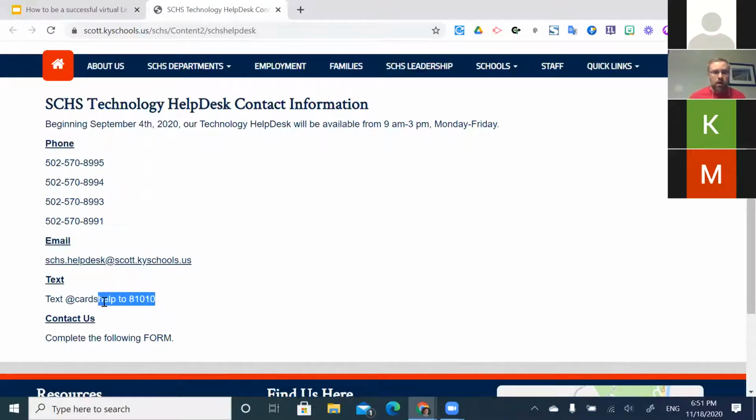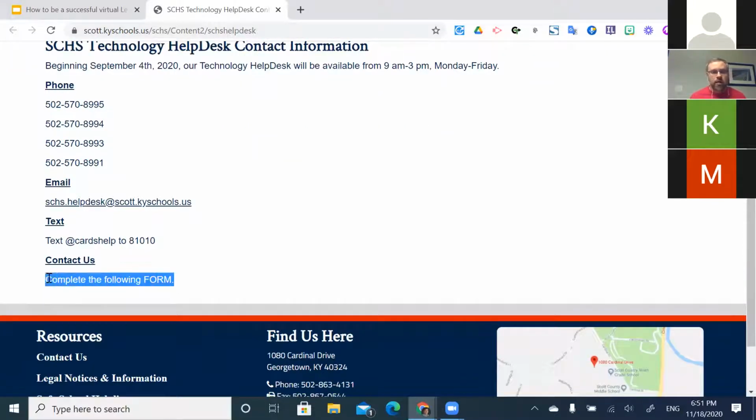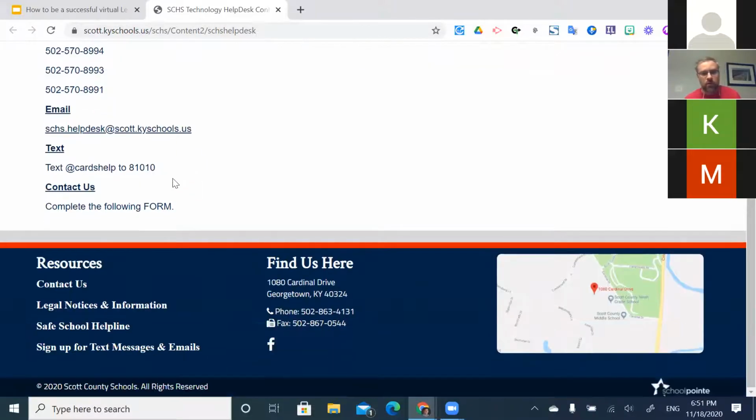And then there's also the contact us form. So you can actually click on that, and that is a Google form that you can fill out and submit questions as well. And the contact us is also linked to us at the very bottom of the website under resources. So you don't have to go directly to that page.